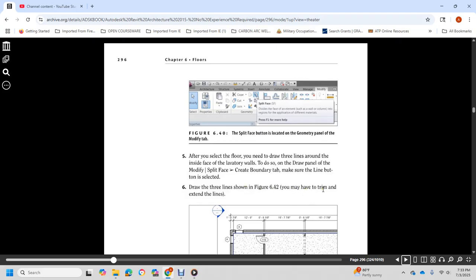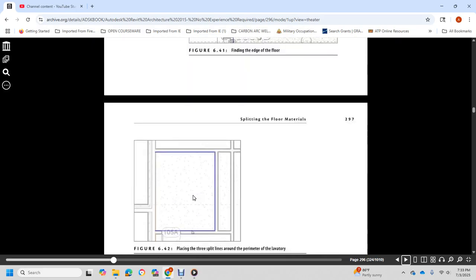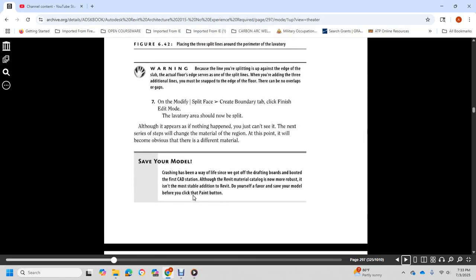You may have to trim and extend the lines. Then on the modify split face create boundary tab, click finish edit mode. The laboratory area should now be split, although it appears not to have happened. The next series of steps will change the material of the region.